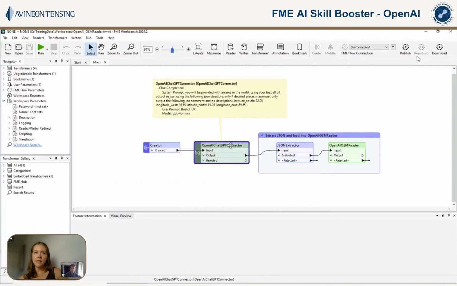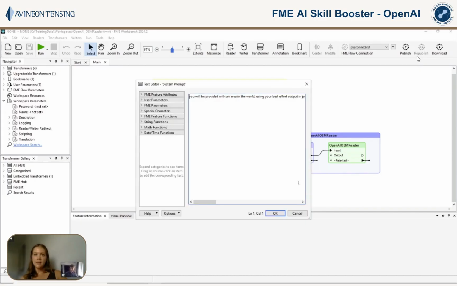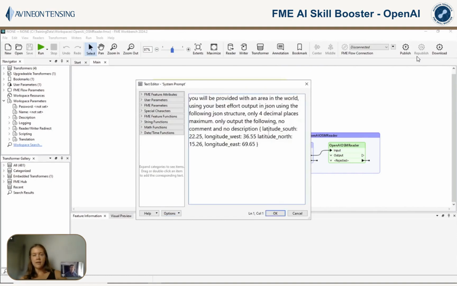In this first one here, we're using the OpenAI ChatGPT connector to create a bounding box. So the great thing about OpenAI and I guess most large language models is they also have quite a good spatial awareness most of the time. And so we're able to pass in a prompt, such as a given area in the UK, central Bristol, and provide a system prompt here to ask it to provide back a bounding box in our JSON structure here. So our latitude and longitude, north and south, maximum and minimum, so we can get that bounding box of our area.